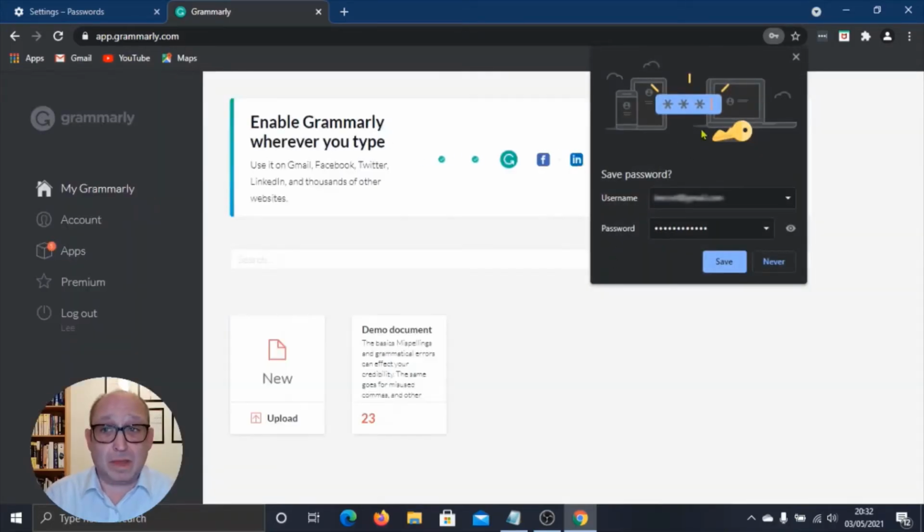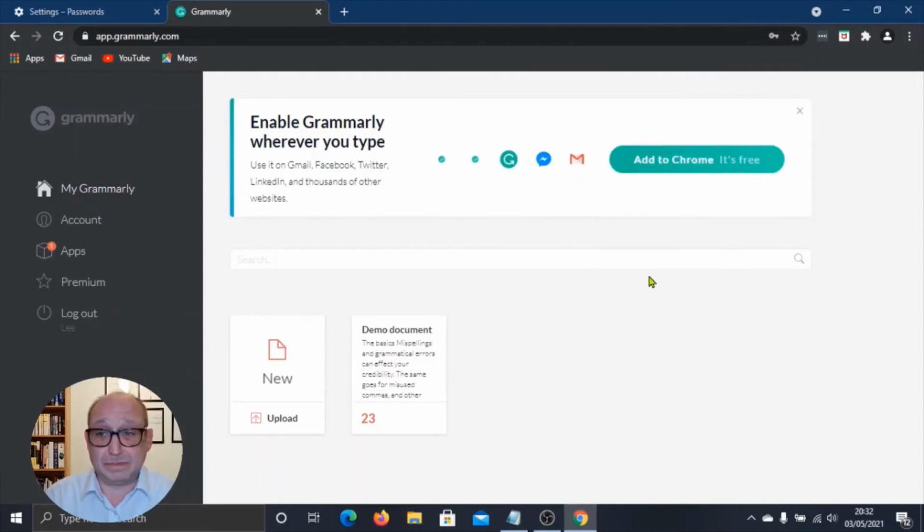Here we go. Chrome has recognized that we haven't been there before, and it's offering to save the password. We have Save and Never. So what we're going to do is click Save. And that's it. It's as simple as that. Next time we go to this site, it will remember that we've been here and it will automatically put in our details for us. But before I show you that, let me show you this before I log out.